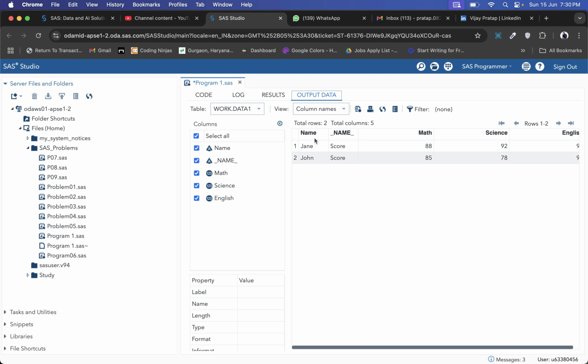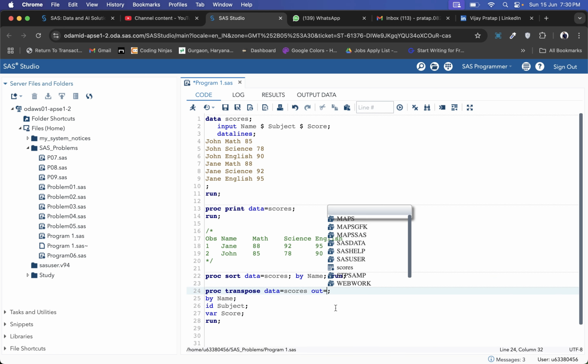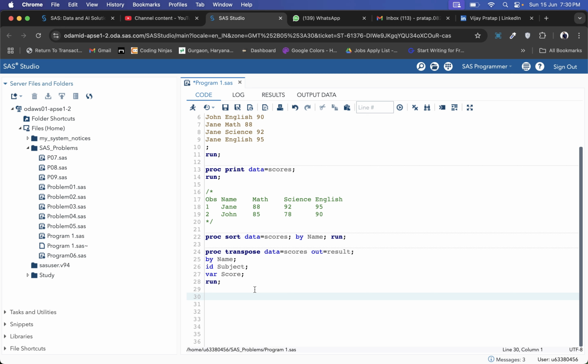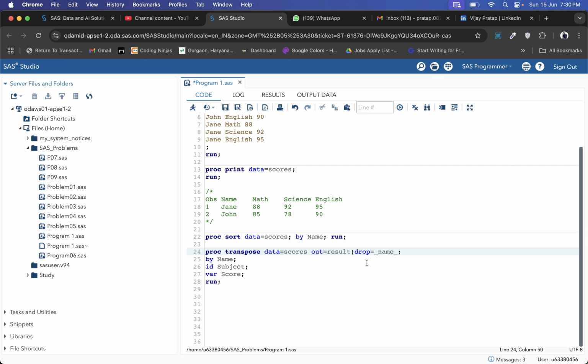So if you can see here, we are getting name, maths, science and English, and under them we are getting these score values. But we are getting one more extra column, underscore name underscore, so we have to remove this one also. So let's output this entire data set into another data set, maybe call this result, and also let's drop underscore name underscore from this result dataset. And let's run this.